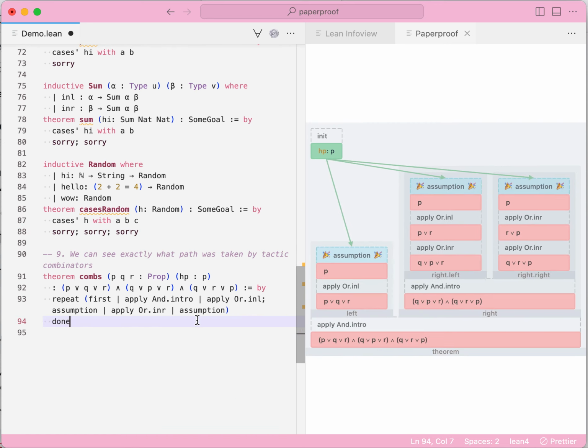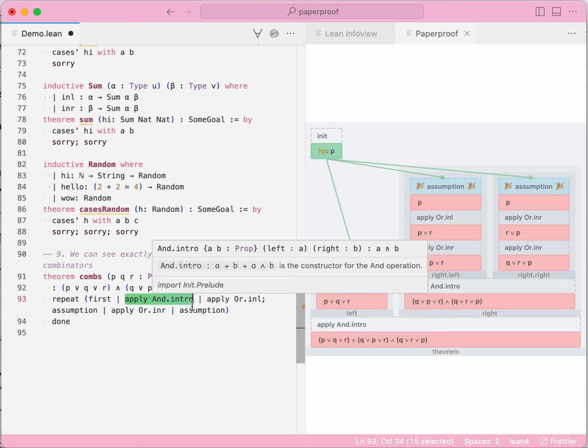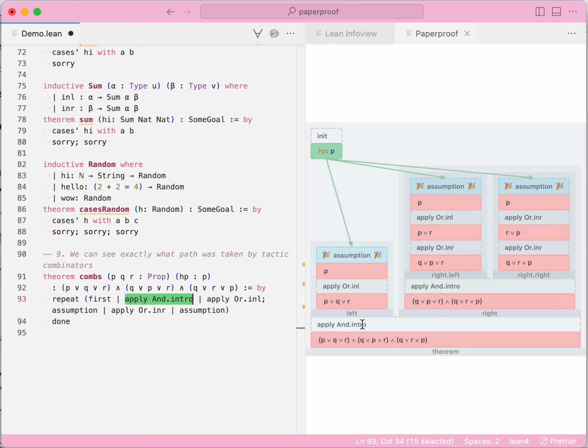And combinators, when you have a combinator like this in your proof, you can see what route exactly was taken. So this combinator means that we are trying to run each of these tactics, and when one of these tactics succeeds, we stop this part and we just repeat it again. So first we start from apply And.intro. We tried it here, and it worked actually. We have two goals. So we exited this loop and we go on to another loop.